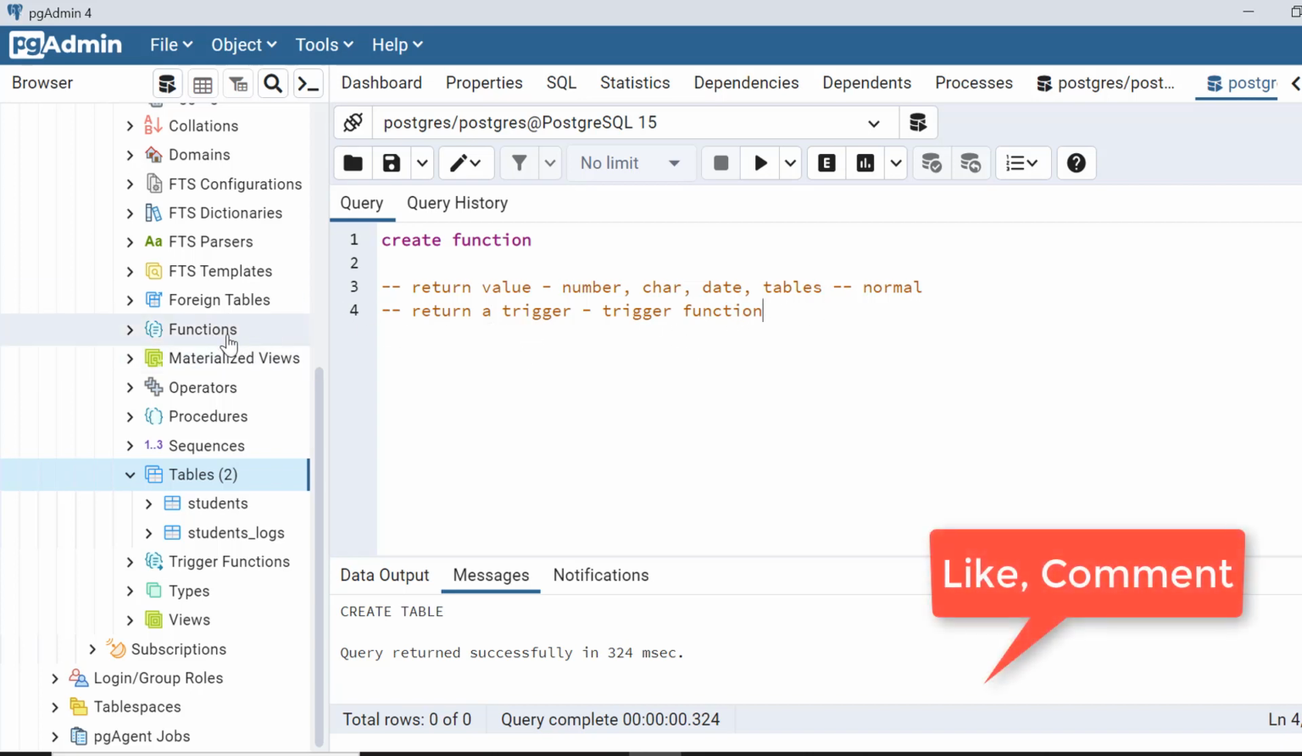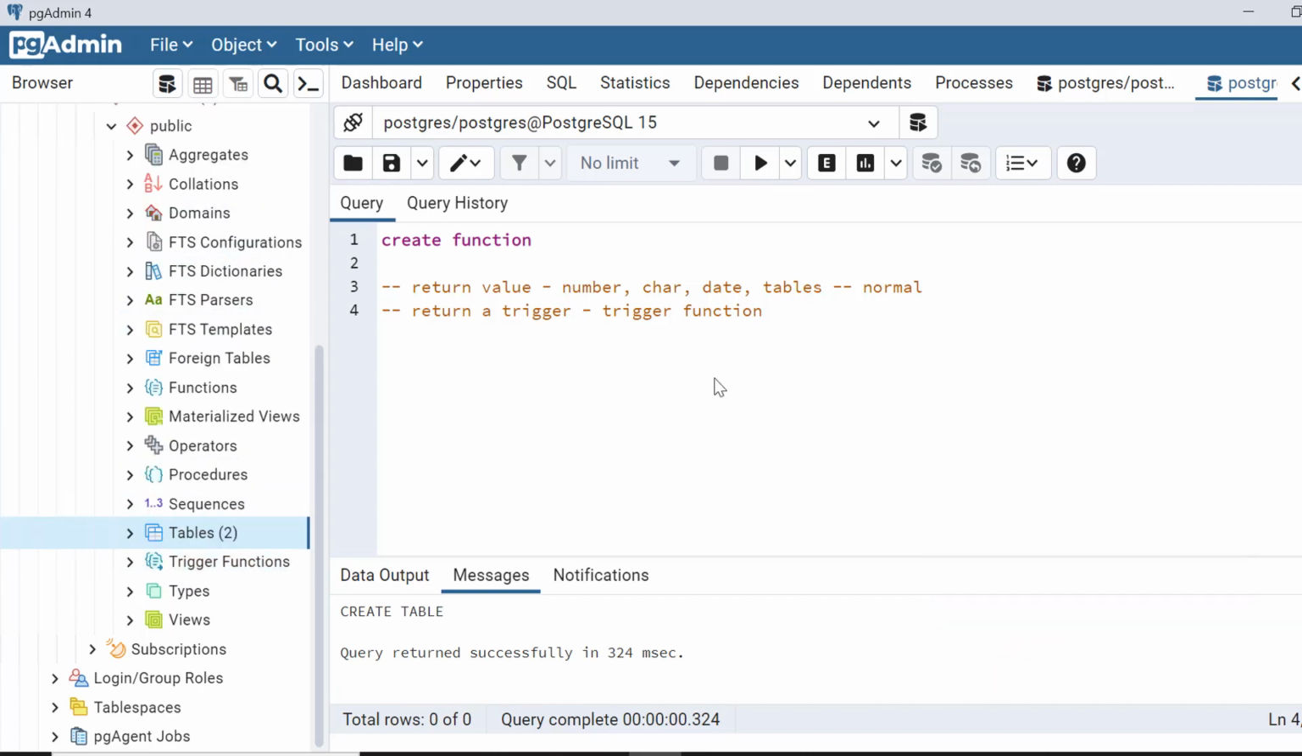Earlier, in previous videos, we have created many triggers and stored procedures. If you have noticed, those appear within the function section or the procedure section whenever we create them. But now that we are creating a trigger function, and the return statement will be returns trigger, that function will appear here, not there. So just wait and let's see how it works.